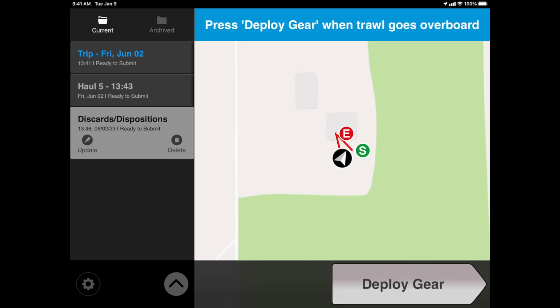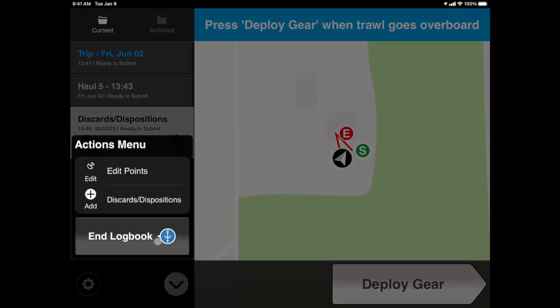Now that we've recorded a haul and discards, this video is now going to show how to end a trip and print the report. So when we're satisfied with the number of tows we've made and logged, as well as our discard report, and we're ready to end the trip, we'll tap the chevron at the bottom left corner of the screen here and tap End Logbook.